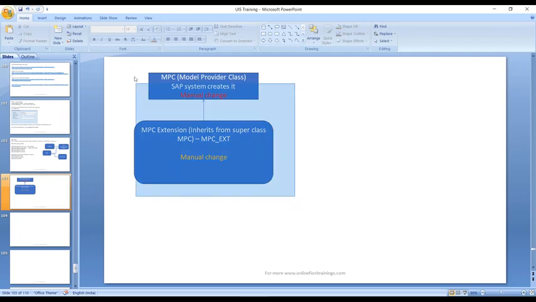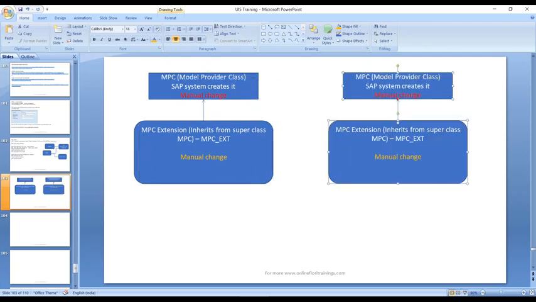Similarly, there is another class called the DPC class. DPC stands for data provider class. The MPC is all about definition. It's the design time part, where all the definitions are put, how things will look like.